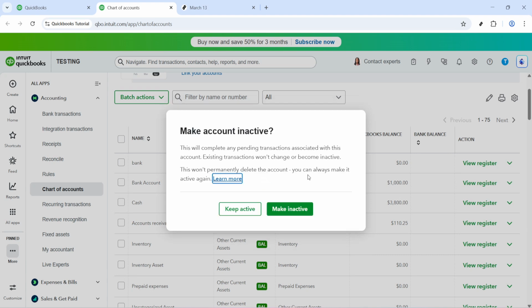A confirmation prompt may appear asking you to confirm the change. Click Make Inactive again to proceed. If QuickBooks displays any notes or warnings, read them to ensure you're comfortable continuing, then confirm. After this, the account will no longer appear with your active accounts, helping keep your bookkeeping lists clean and focused.